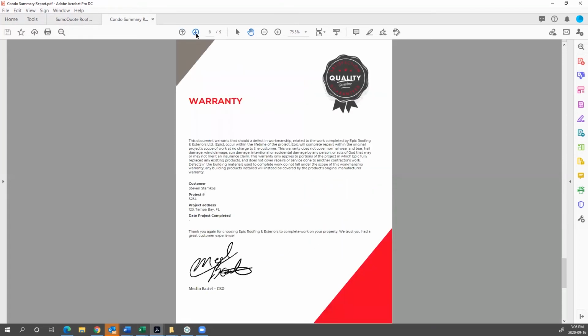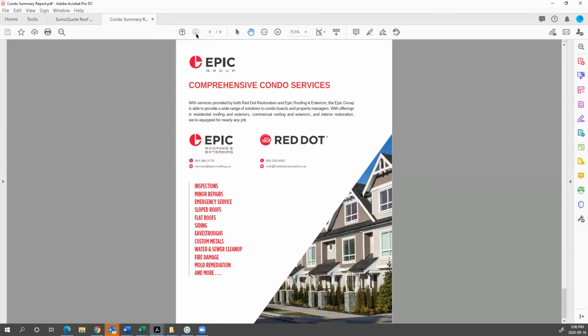And now in this case, we actually give them a warranty certificate, and we've custom built a marketing page to market our other services to them. So this is a great way to differentiate yourself, by doing a project summary report, showing them the work you completed, and getting them excited about how transparent you've been, how you've documented things, and just that extra value, the above and beyond that you've done for them.